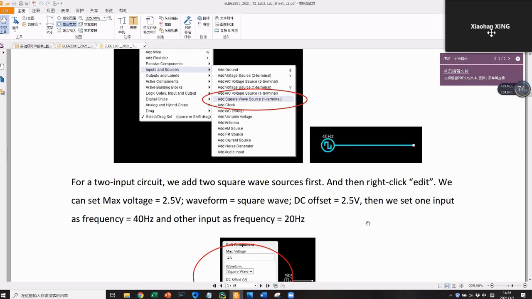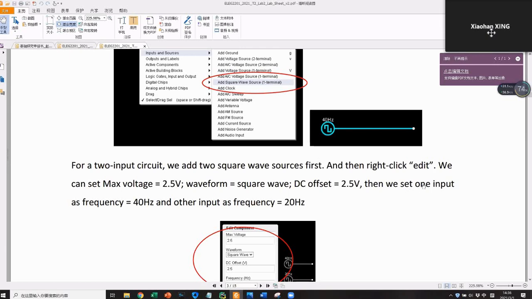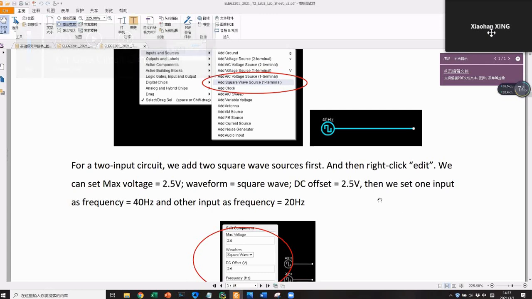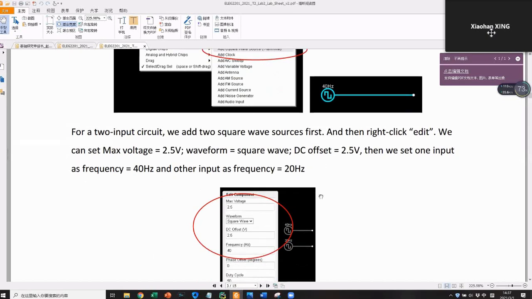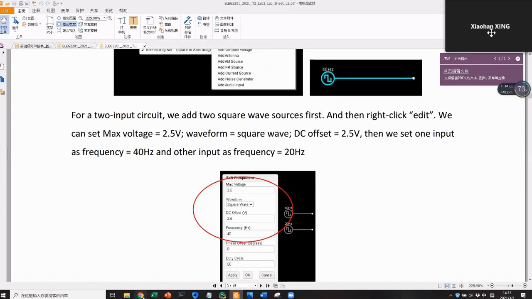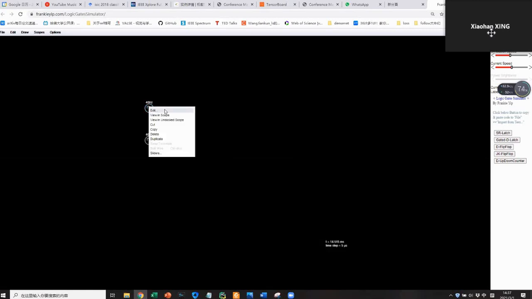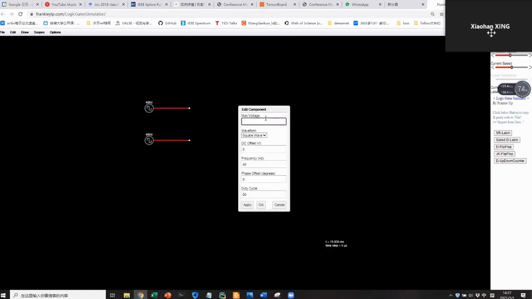There are 2 inputs. The first input has a frequency of 40 Hertz, and the second one has a frequency of 20. You need to keep them different, so you have 2 different input waves. You can edit the input signal like this.